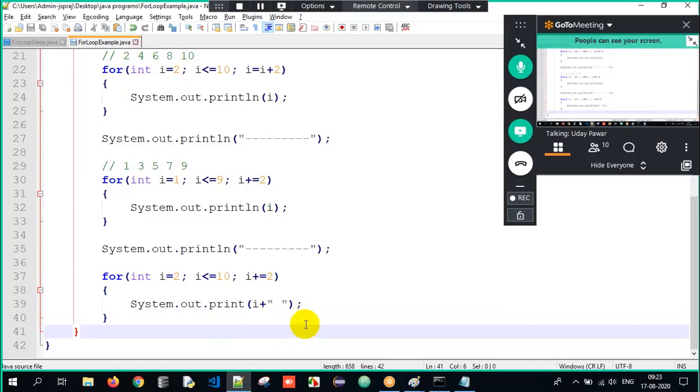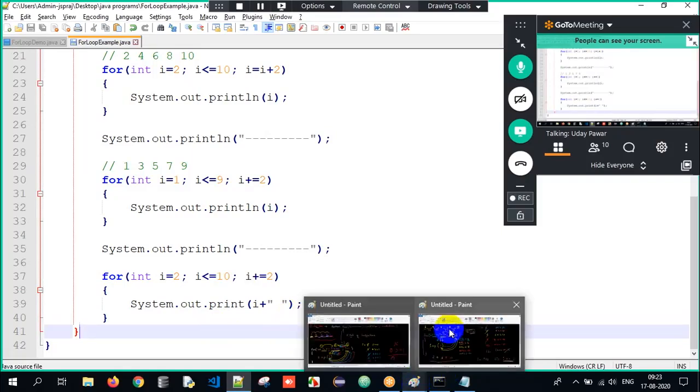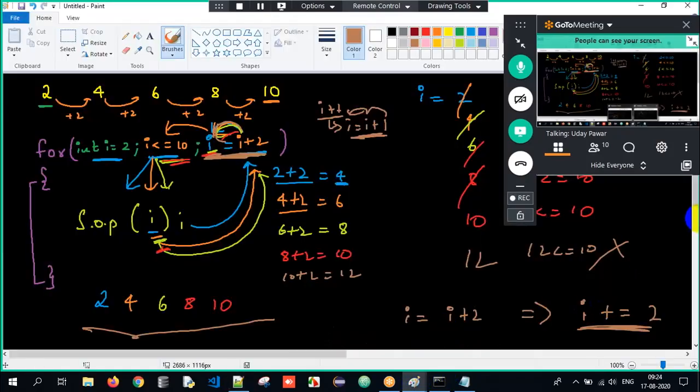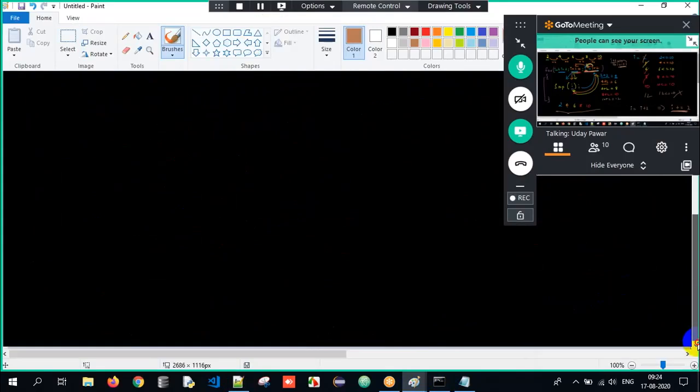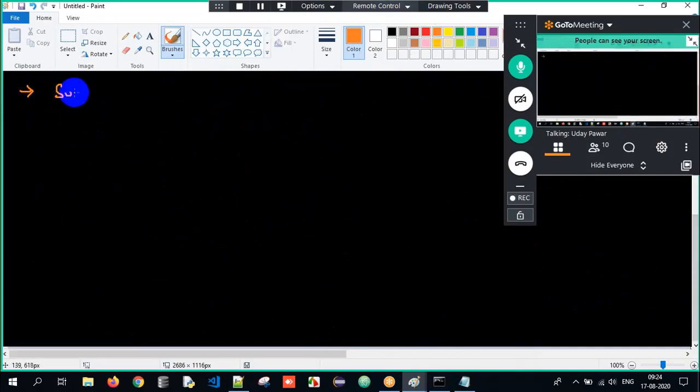But now I will do one more small program here, a logical program. Now here, I want you all to find out, what is the question here? The question is sum of n natural numbers. This is your question. Sum of n natural numbers here. Sir, what does it mean, sir? Sum of n natural numbers.